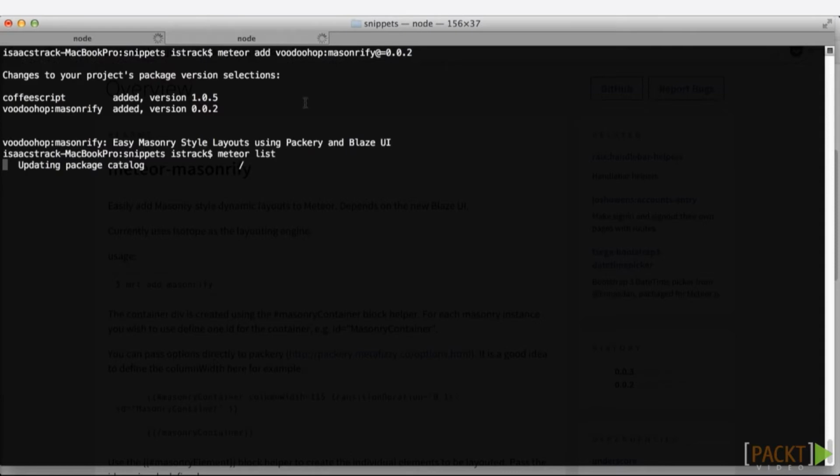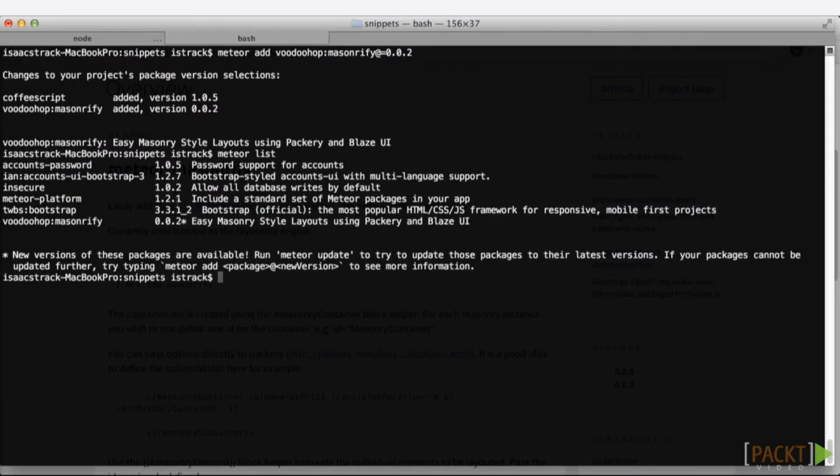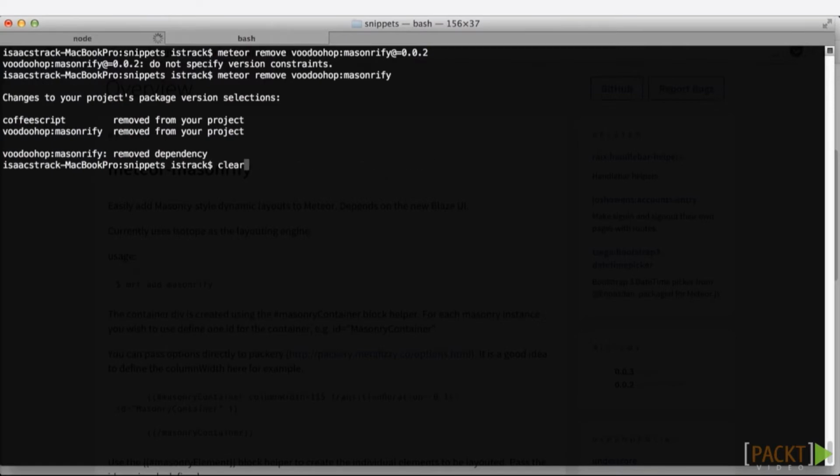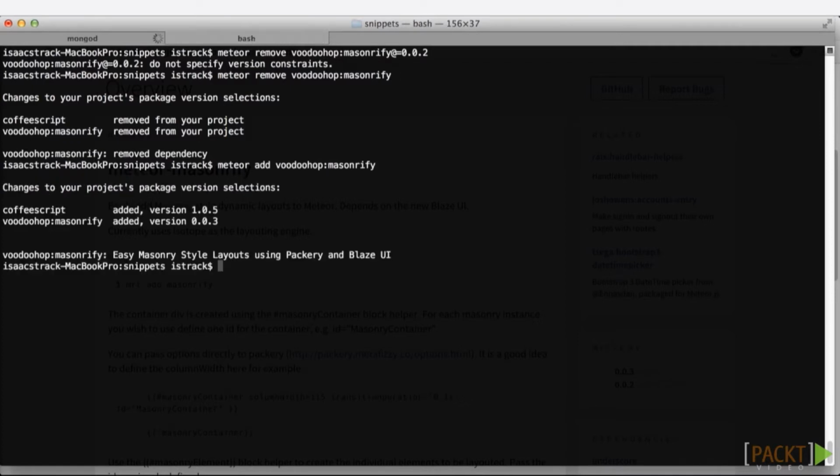If we now take a look at the list, it will tell us, yes, you do have Voodoo Hop Masonrify, but there's an asterisk next to it. That's telling us that there are newer versions available. We knew what we were doing when we added this in. It's just for example, so we're going to go ahead and remove that. And oops, looks like we don't need the @ symbol when we remove it. So we'll remove it that way, and we'll add it back in with the latest and greatest. We really want to do that to make sure that we have the latest and greatest in case there are any bug fixes inside of there, and we're good to go.